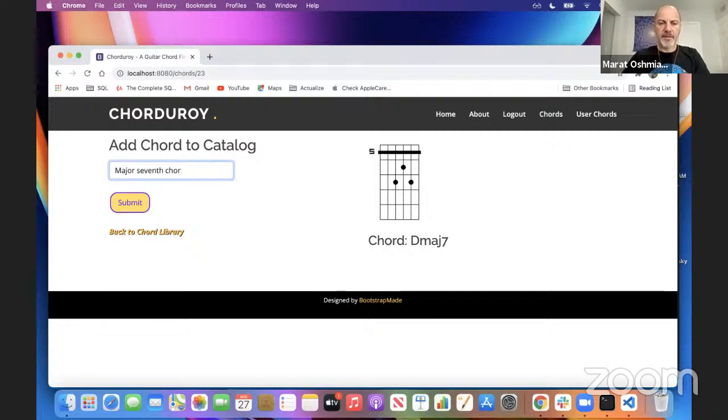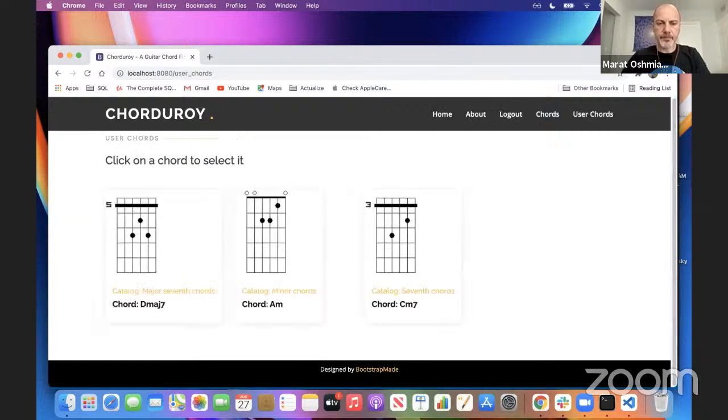Okay. If I do not put in a name for a catalog and I try to submit, this will tell me to please fill out the fields. So I'll go ahead and do that. Submit it. We now have 3 chords in our user chords. These are sorted by catalog name first and then chord name.